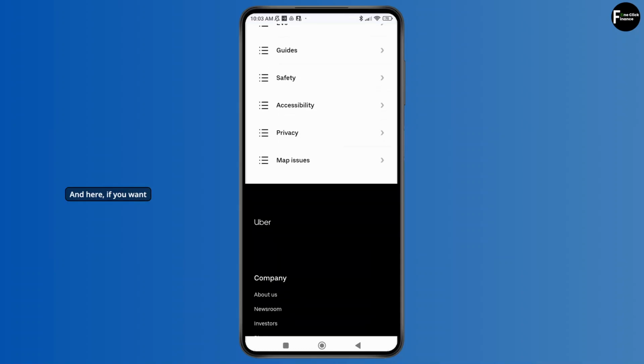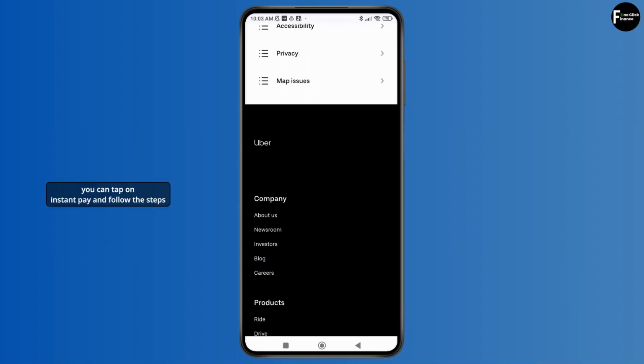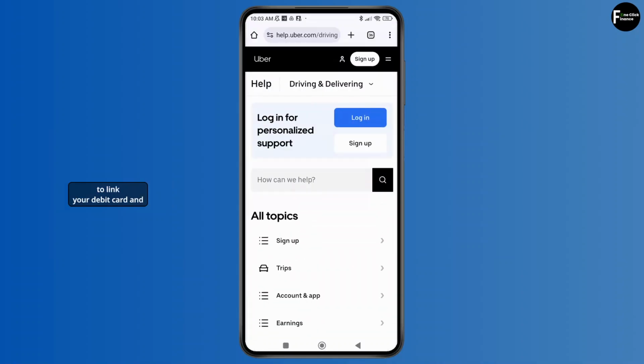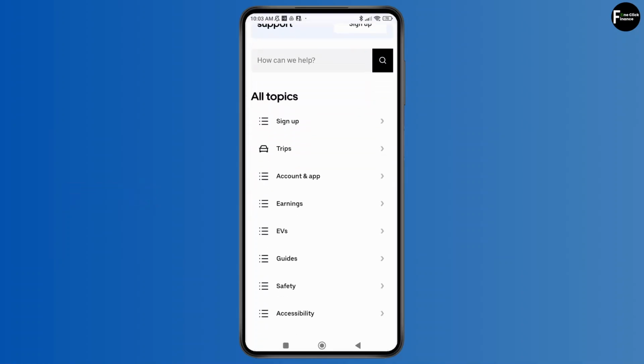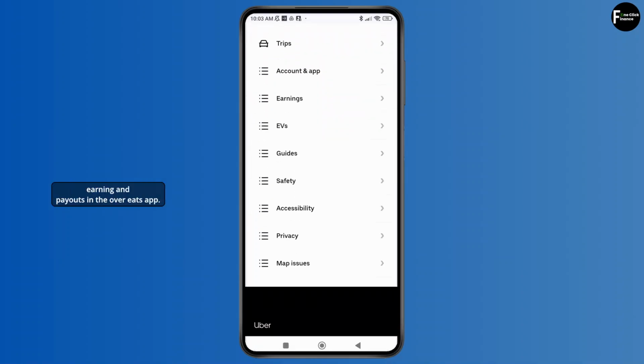If you want faster access to your earnings, you can tap on Instant Pay and follow the steps to link your debit card, and you can cash out instantly for a small fee. And that's it. That's how you can check your earning and payouts in the Uber Eats app.